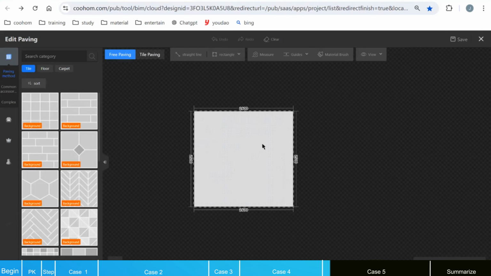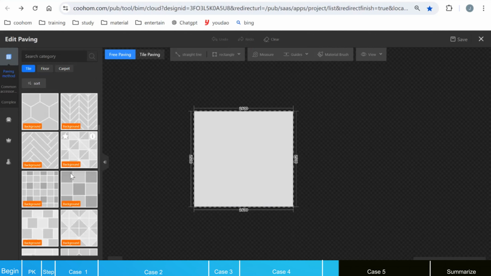So since we get into this edit paving, I want to make a brief introduction for this paving. As you can see on top, we have some basic drawing and assistive tools on top, but not too much, okay? So if you want to draw some complicated shape, you can draw in the wall edit. So in here, we normally just apply with different paving method. You can see on our left side, we have so much different complete paving in here, right?